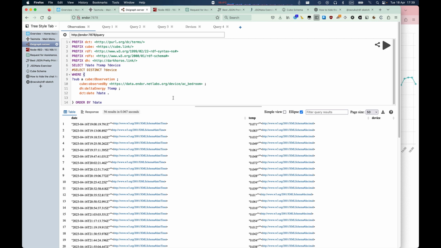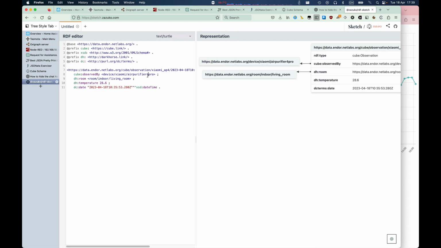So let's first do an observation. You saw the structure before. I have a cube observed by, that's basically the device which did the observation. So you can filter by device, and you can also filter by room if you want to. Every device in my setup, that's the way I designed this cube, is assigned to a room. And then I have multiple observations per device.